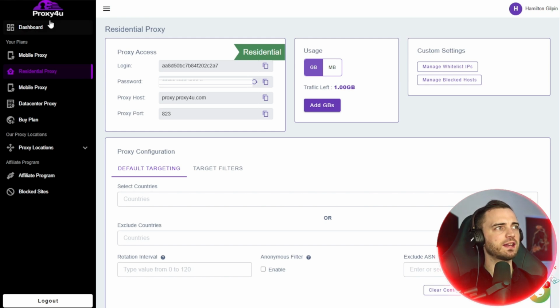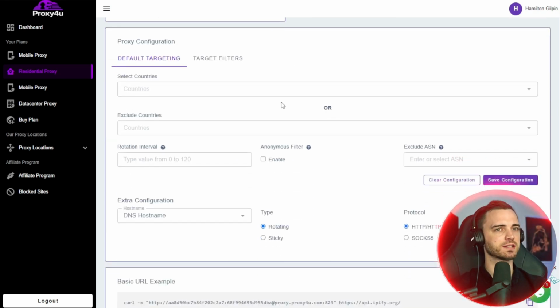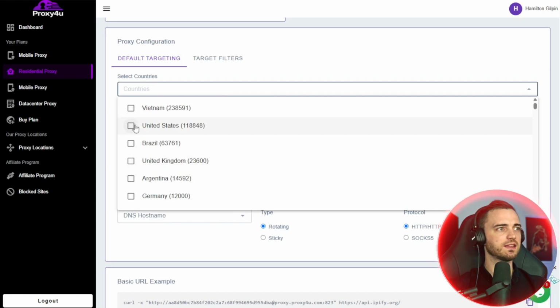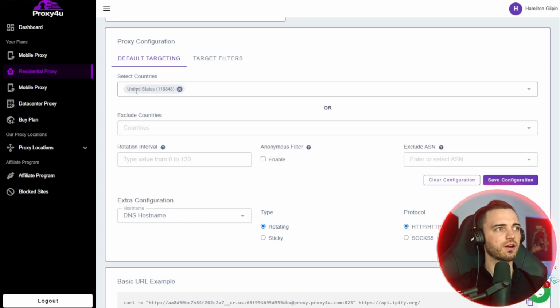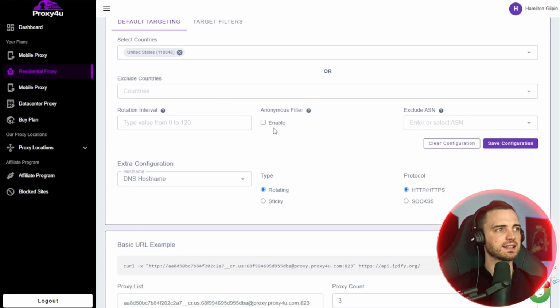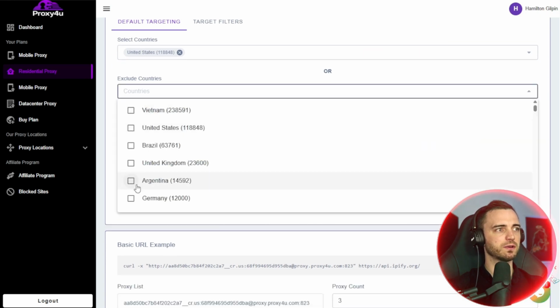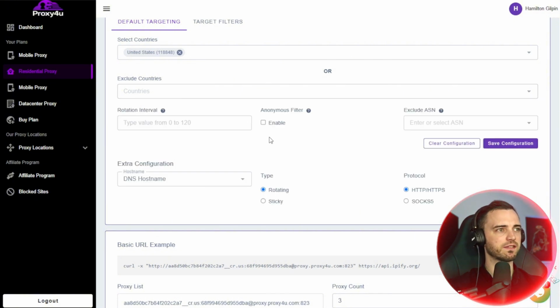So here we are in our Proxy4u dashboard, and we're going to go with a residential proxy. What that means is it's basically just going to give us IP addresses from a residential area, so it's less likely to be flagged as a bot. And let's say we're targeting the United States here, we can go and press that, and we can exclude countries as well if we wanted to. So we could exclude Germany, Brazil if we wanted to, but we'll leave that for now.